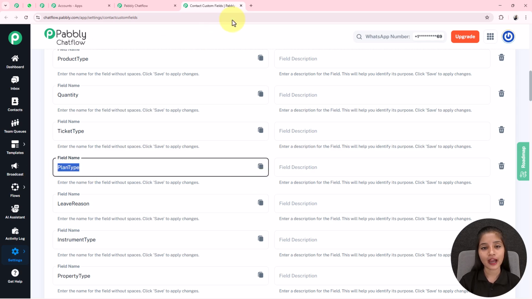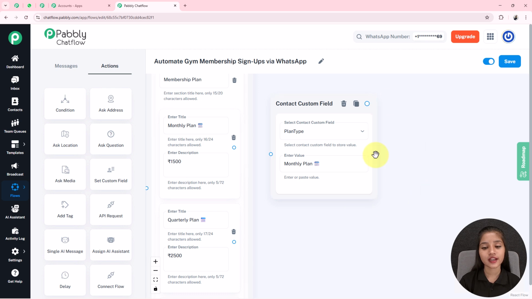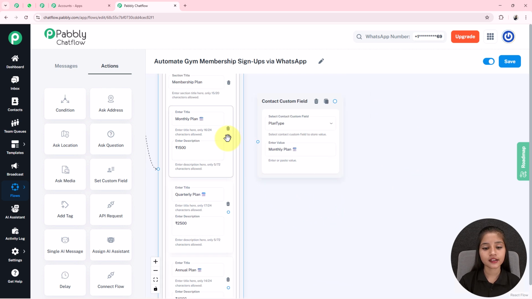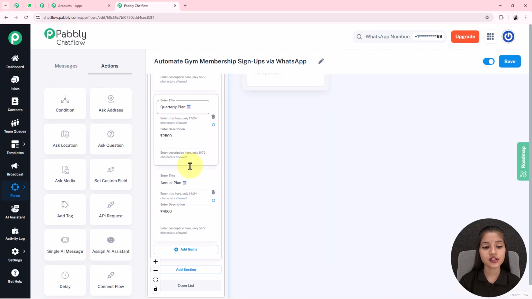Now we will get back to our flow. So here I have selected the contact custom field as plan type. After that, now I am connecting this circle to this message. Here it is connected. Now for both of these also, I am going to set the contact custom field node.